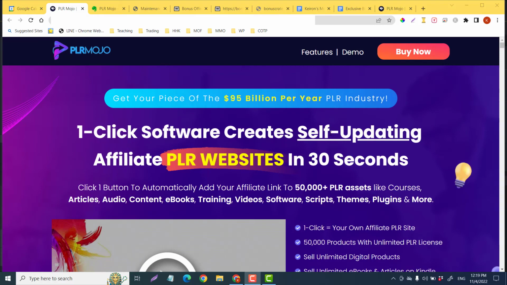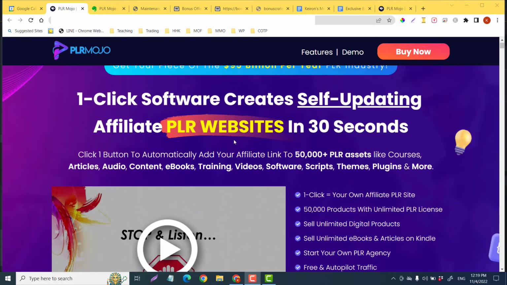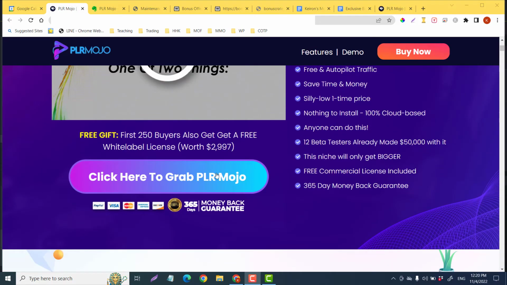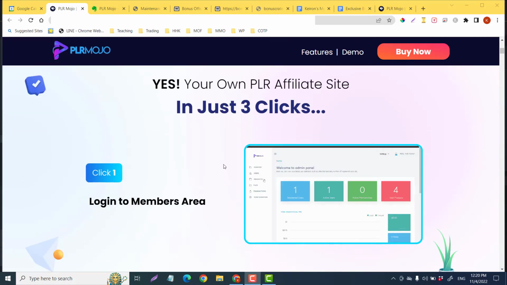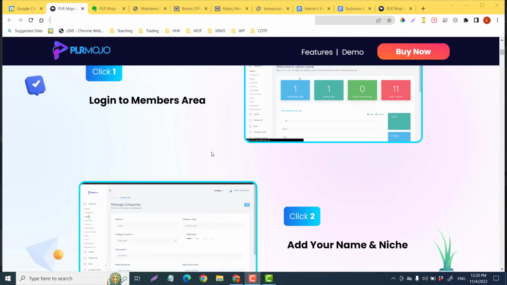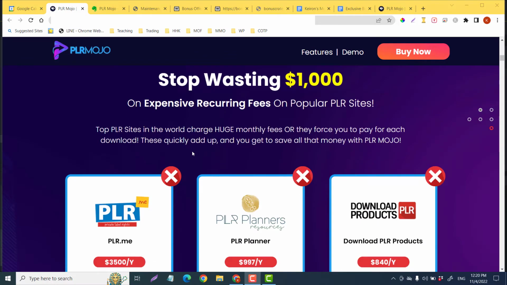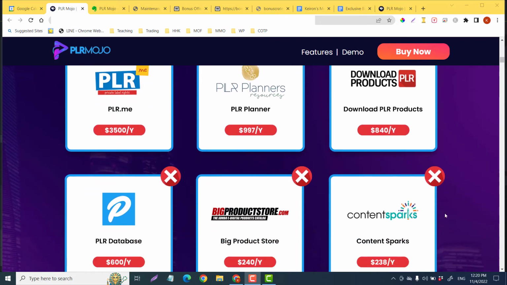Hey guys, I got the sales page up, so I'm just going to quickly run you through it. Now, most of this information is already on my bonus page, which will be down in the description below. Now, you just click on this kind of aqua color to take you over to Warrior Plus, where you'll be able to get all my bonuses and actually pick up PLR Mojo. So guys, very easy, one click, log in, add your name and niche, and then you can download unlimited PLR products. So some of these PLR websites, you have to pay quite a bit for their annual fees. Here are some right here.